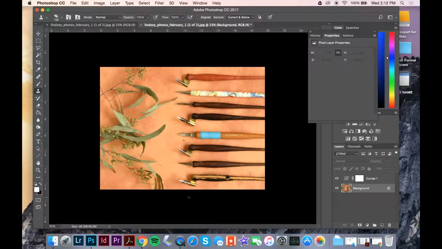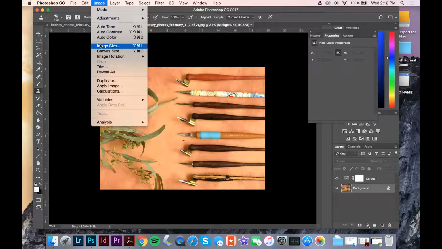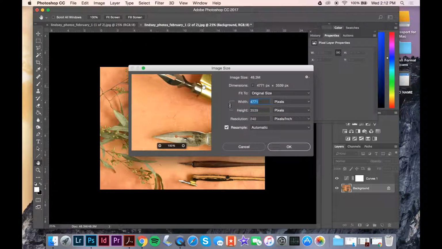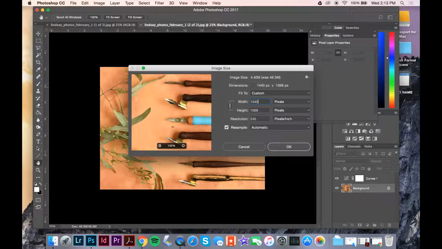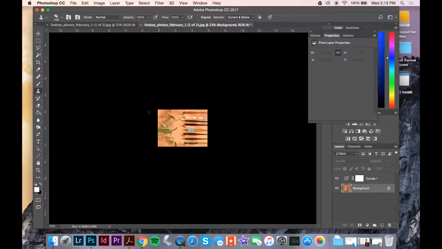So then if, let's say that I'm going to put this photo on my blog, what I'm going to do is I always make the image smaller because right now the image is huge. Like 4,771 pixels will take forever to load if you're going to upload it to the internet. So I always make my photos 1440 pixels wide and hit OK. Now it's much smaller, but it's still high enough resolution that it will look good on really large computer screens.